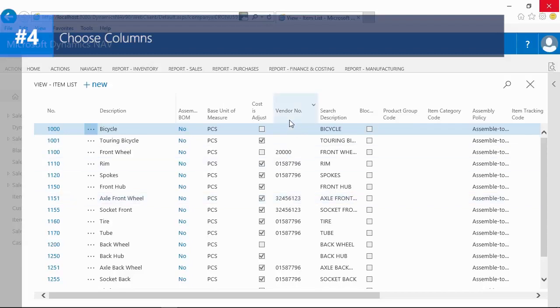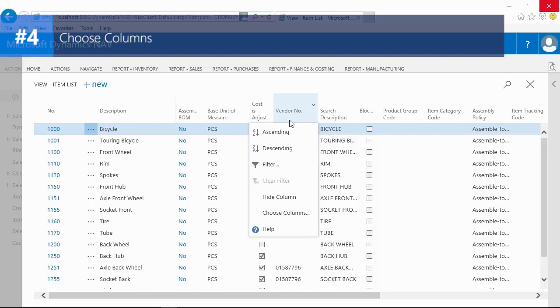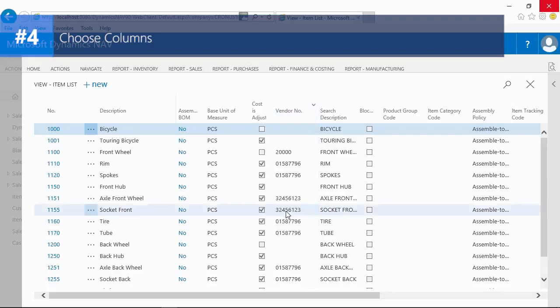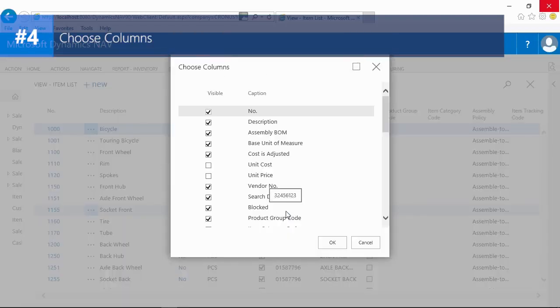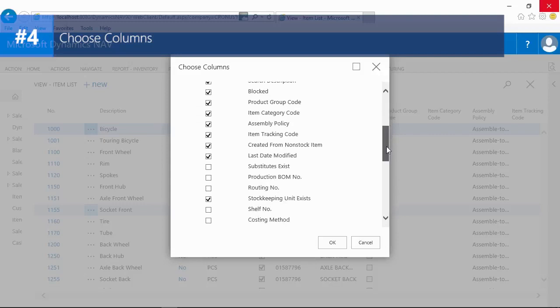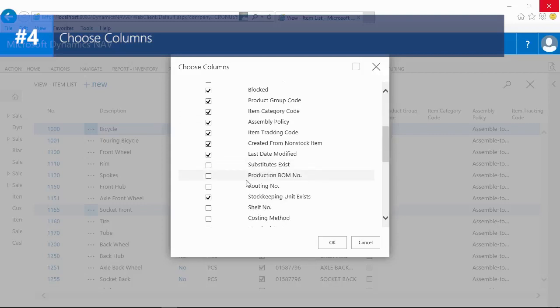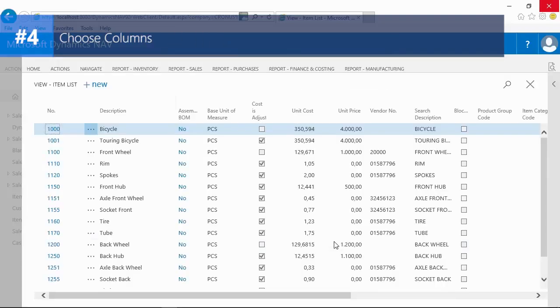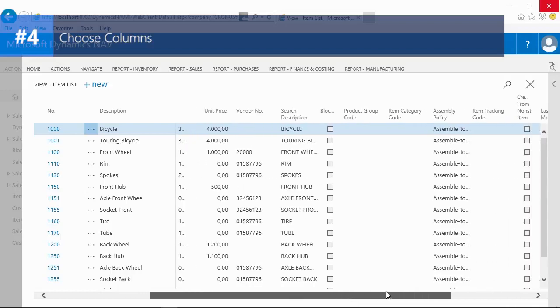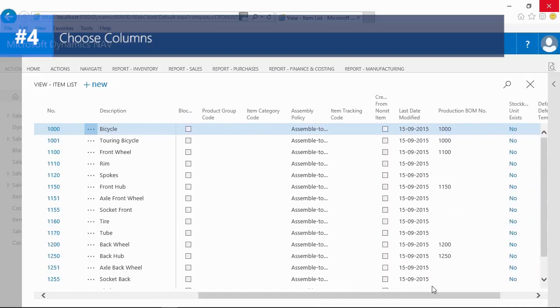Now in order to show these columns again, I can again right-click and go to the Choose Columns function. Here I can simply select unit cost and unit price if I want. So let me scroll down a little bit and also choose another field. In this case, I will also choose the production bill of material number, and I will click on OK. And as you can see now, the unit cost and unit price fields are visible again. And if I scroll to the right, I can also see the production bill of material number appearing.